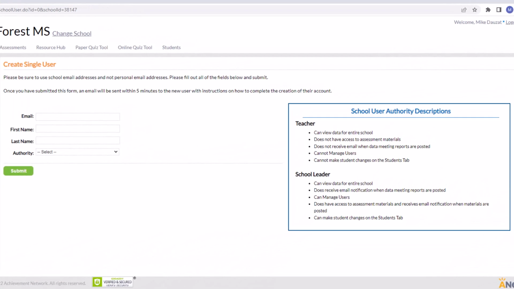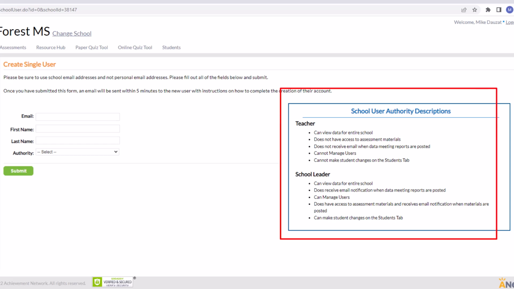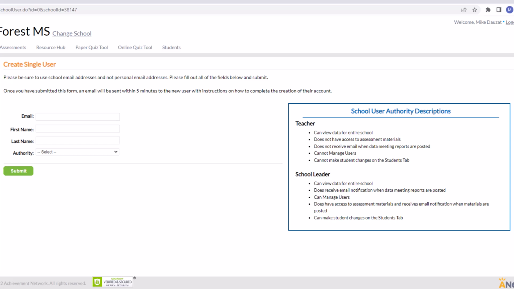Now notice on the top right here, it will tell you the descriptions of the user authority. It will tell you what a teacher can do and what a school leader can do. A teacher can view data for the entire school, not just their students. Teacher does not have access to the assessment materials. Teacher does not receive email when data meeting reports are posted. Teacher cannot manage users, and a teacher cannot make student changes on the student tab.